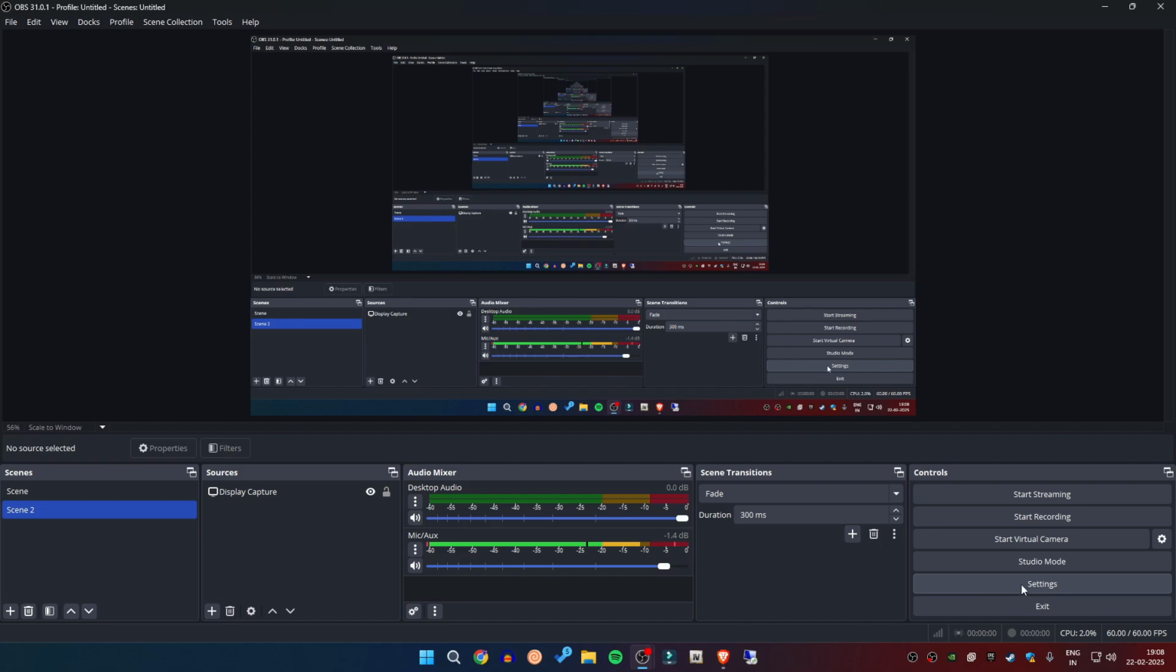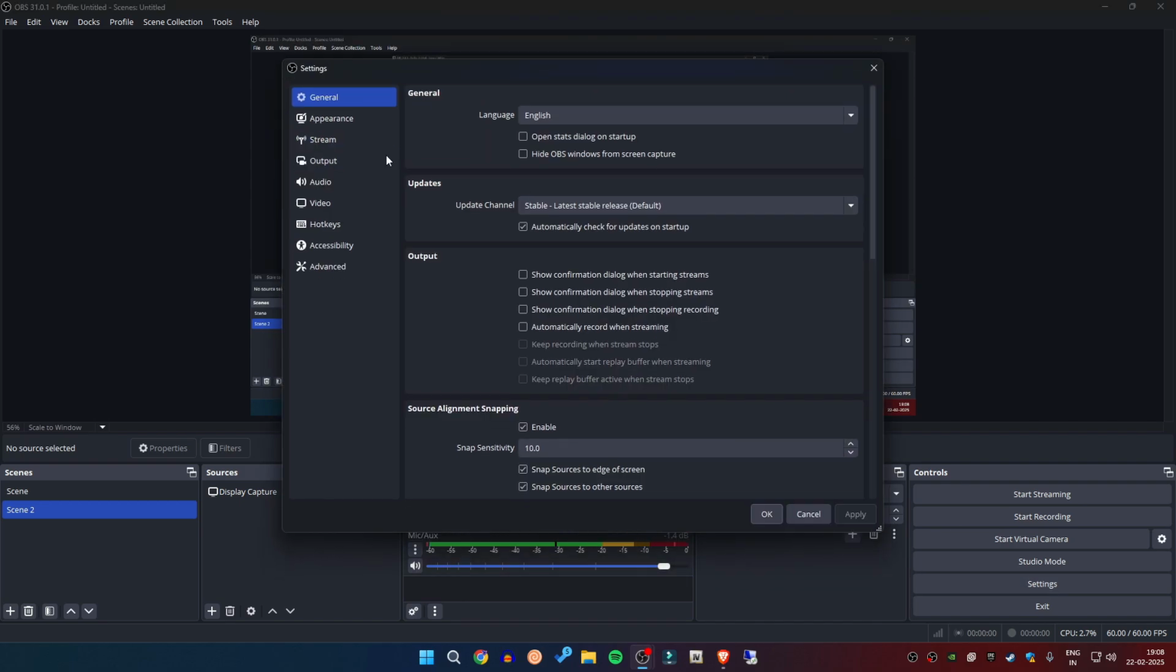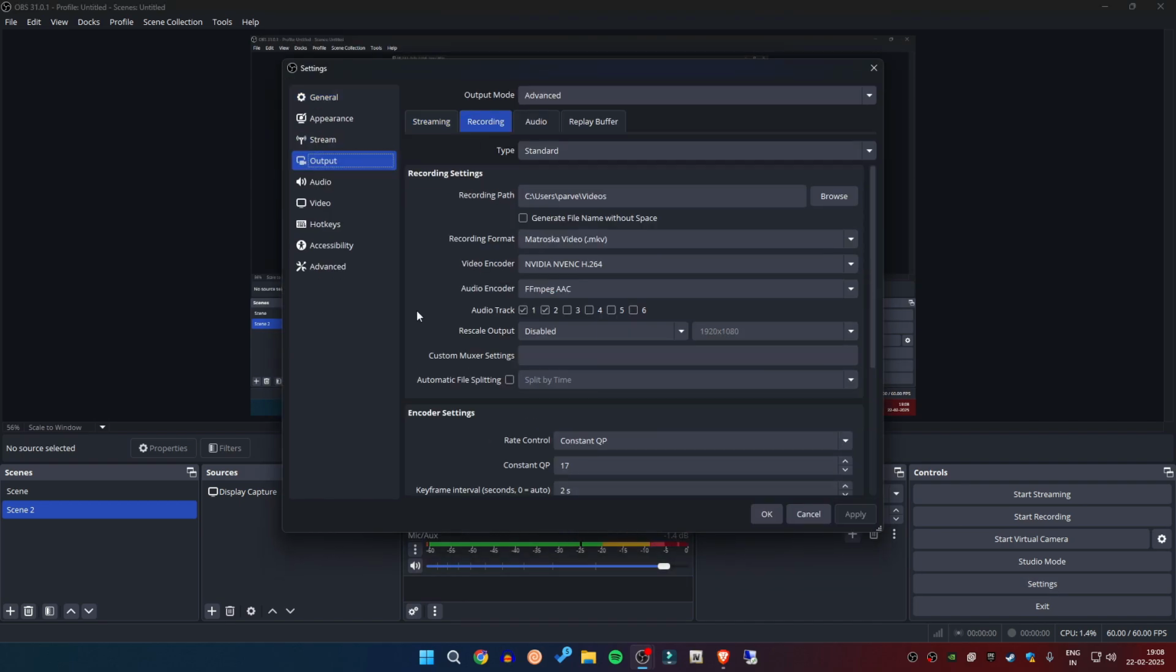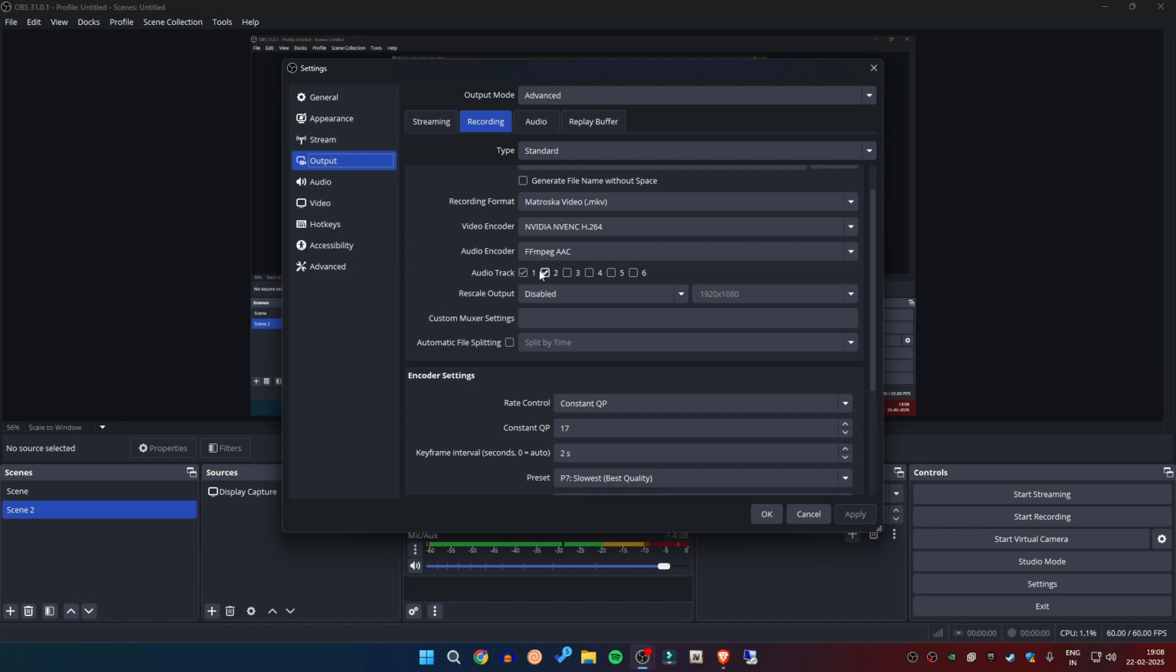What you have to do is go to settings and then go to output. Then you can go to recording and tick these audio tracks. So we'll use the 2 tracks audio, which are the tracks we will use in our editing software. Just enable these 2 tracks. If you want 3, 4, it's up to you. But right now we are only considering the desktop audio and the mic audio. So I will only tick these 2. Then I click on OK.